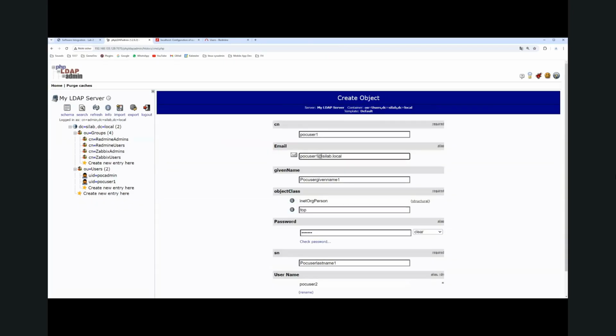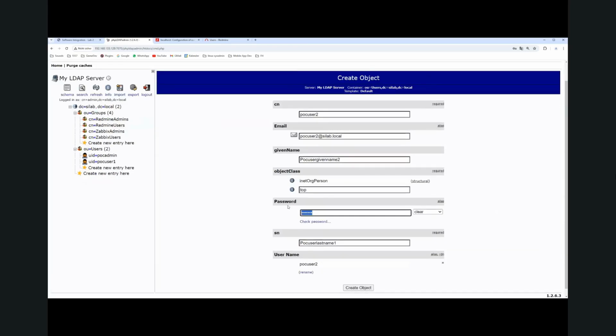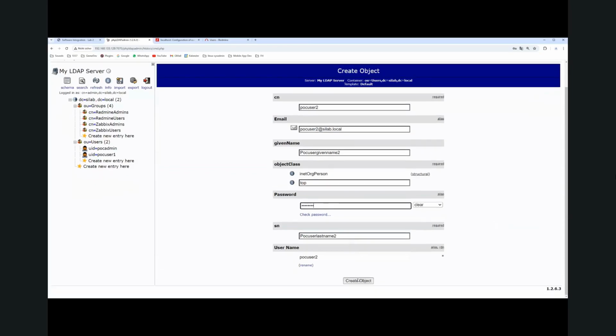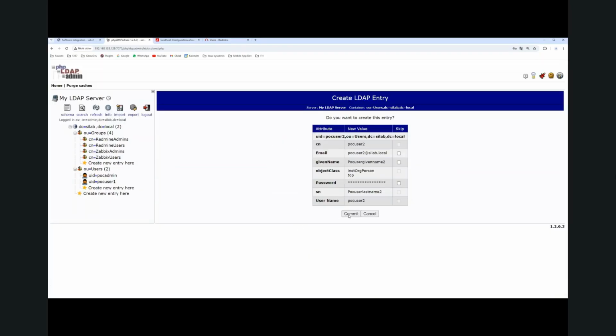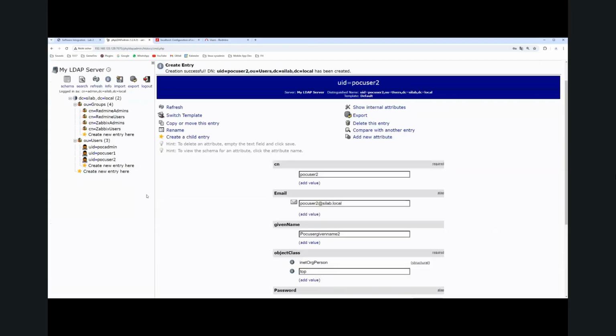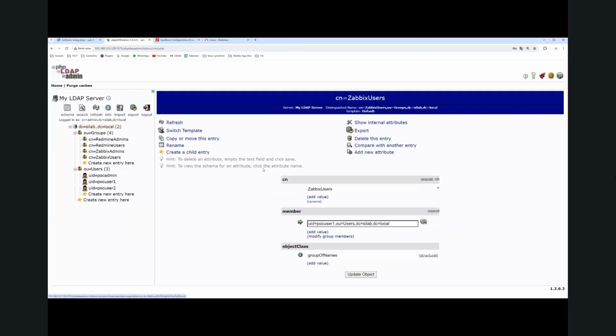And we give him an email, a given name. We define a password and the surname. And now we create the user. And for roles, we can also add this new user as a Zabbix user.